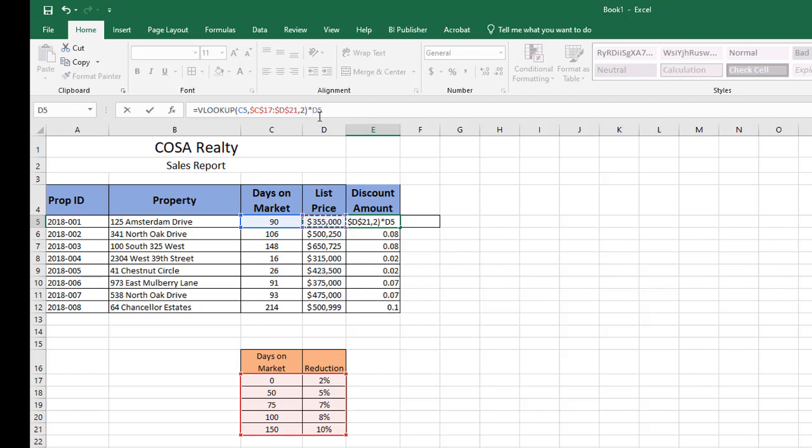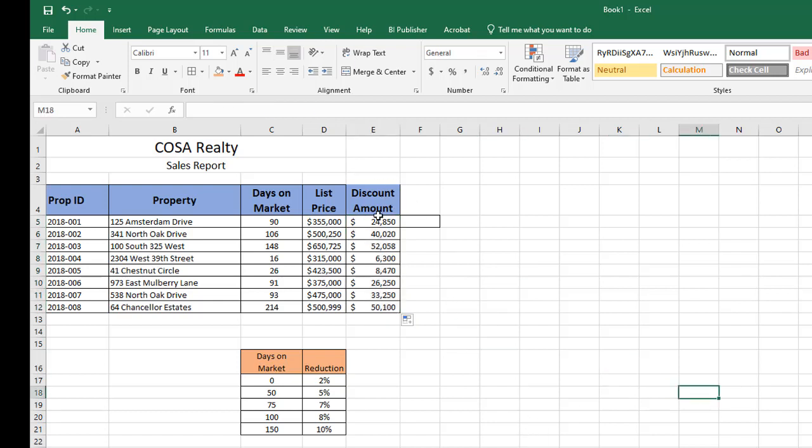Notice again, this is referencing a cell. It's not an absolute referencing because I want to copy this down and I want this D5 to become D6, D7, and so on and so forth. Okay, good. So I'm just going to hit the enter key. Now, this is the amount of discount. So on the list price of $355,000, I'm going to get a $24,850 discount. That's not that bad. Hopefully, we're going to be able to sell this house as soon as possible. Now, the next move is to copy this formula down. And that's it. These are the discount amounts.